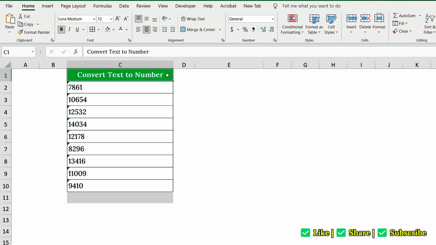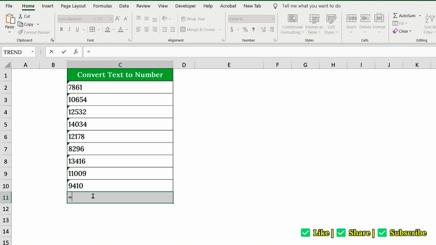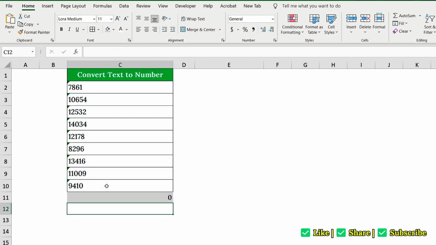First, how do you even know if a number is actually text? Try this simple test. Method 1. Use the SUM formula. Select any empty cell and type =SUM. Select the range and close the function. Finally, press Enter. If the result is 0, those are text values, so Excel can't sum them.